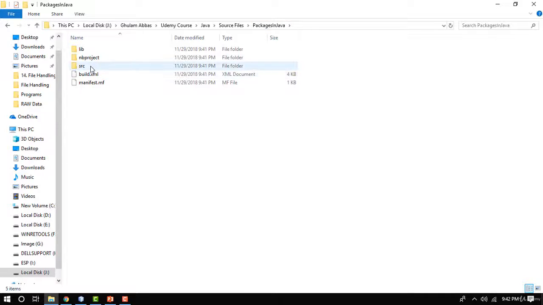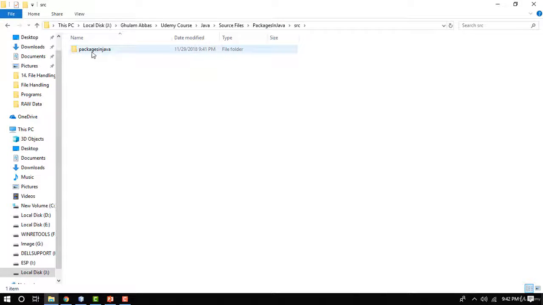I go to the source, then you can see in the source folder packages in Java. Basically the package is present in this folder. This is a package. A package is nothing, just a folder of files. When I open this package, you will see packages in Java is present in this folder. So a package is just like a folder.